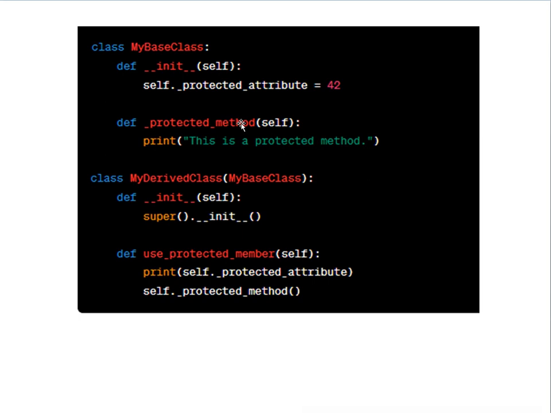If anyone else tries to access the protected method, they will face an error in the code during compilation, and the code will not even be compiled if anyone else tries to access the protected method.